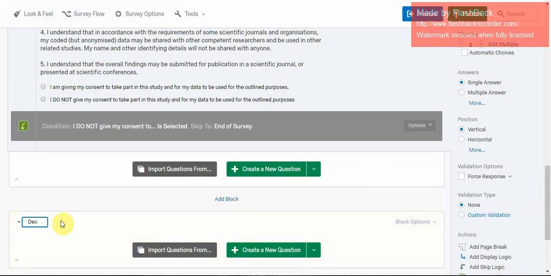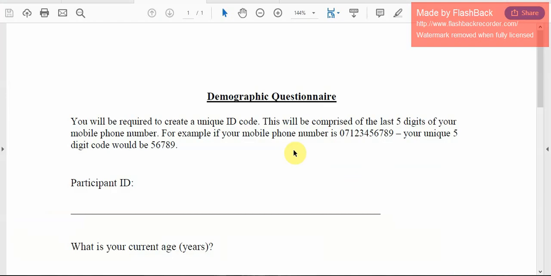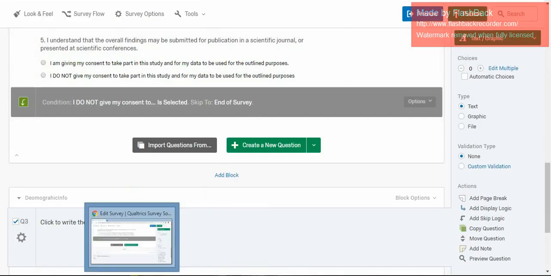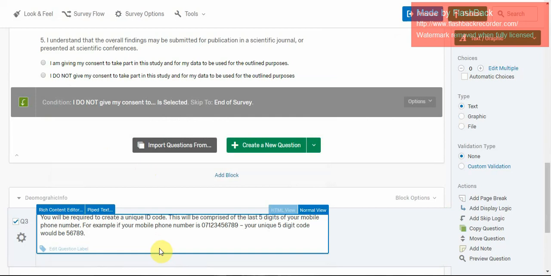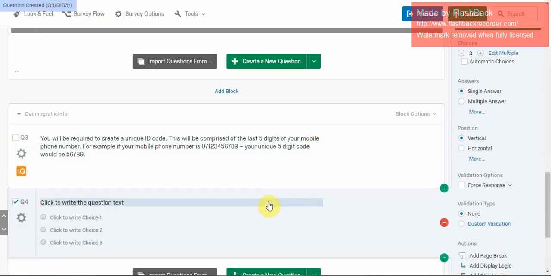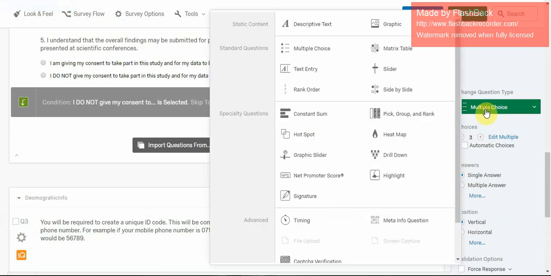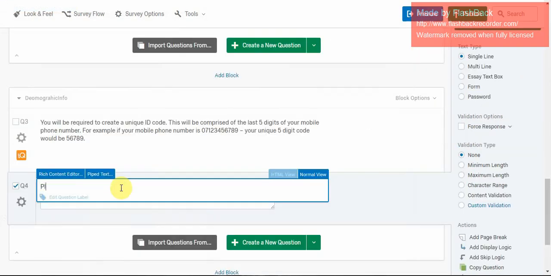Click add block, demographic information. First, participant ID, because if we don't have the participant ID, we can't match their data. Descriptive text, because we need to provide them with information on how they can produce their unique ID. So copy it, and then we need to create the other question so that the participant will be able to enter their participant ID. Please type in your participant ID in the box below.